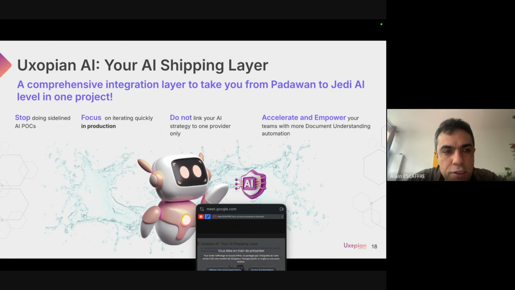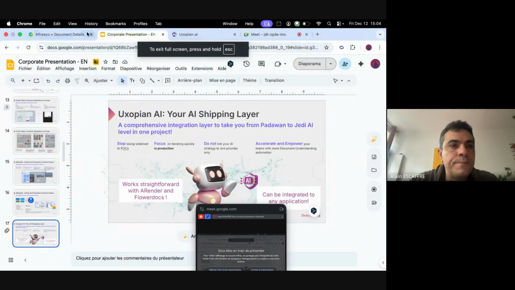So in a nutshell, with Uxopian AI, you can quickly edit your prompts, configure them to use the model you want. You are abstracted from dependence on a specific AI provider. And everything is thought to help you accelerate how you are successful with your AI projects, and much more.